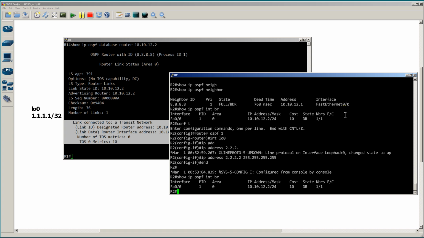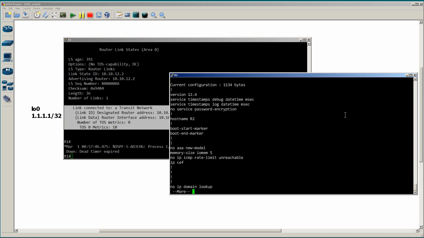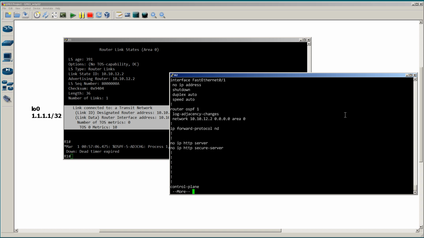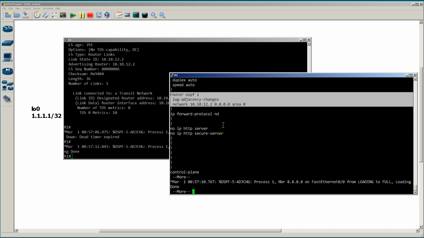On router 2 we did an exact match. If we show run, okay, right here, we did router OSPF 1, 10.10.12.2. We matched the FastEthernet 0/0 exactly, right? So your router did exactly what it was told to. It just matched the interface.